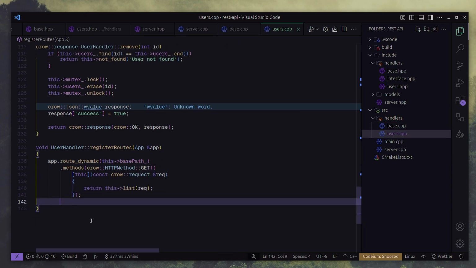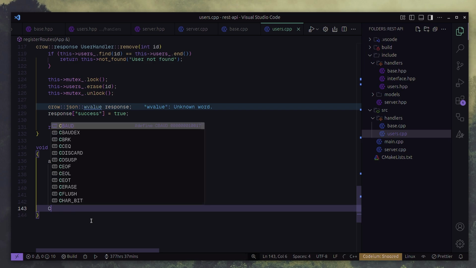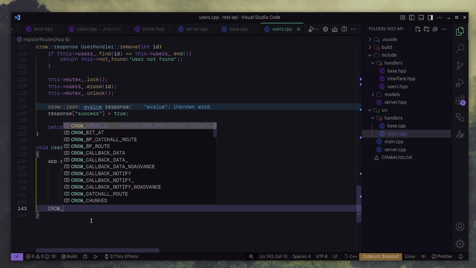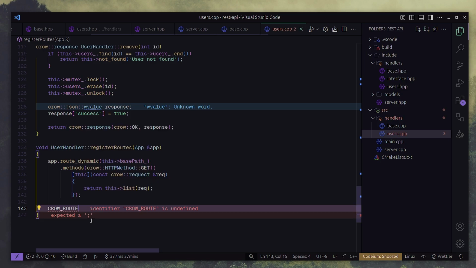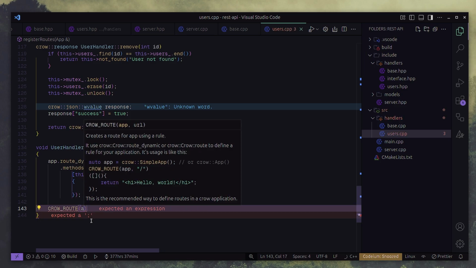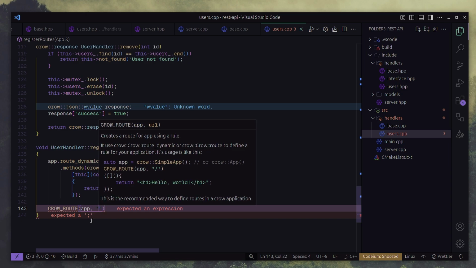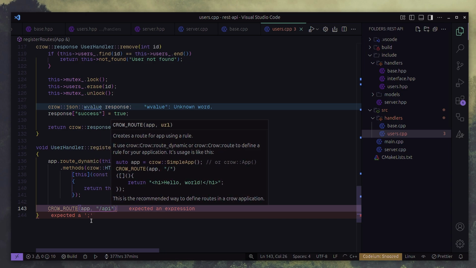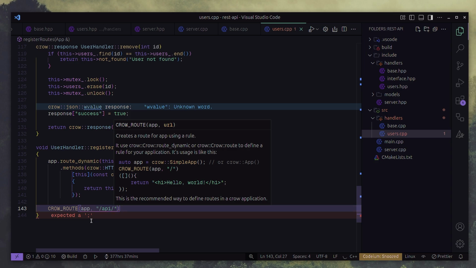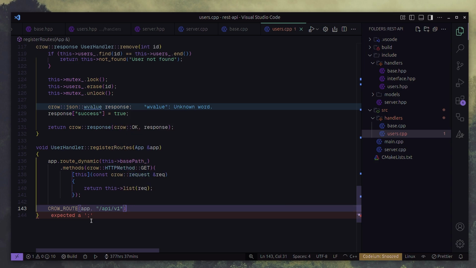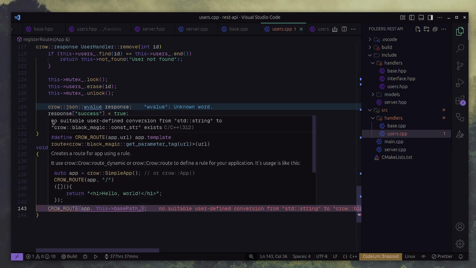Like this. And here is the interesting question, why are we not using the CROW_ROUTE macro? Simply because CROW_ROUTE requires us to pass a static path like this, API v1. We cannot pass this base path, which is a std::string value. If we pass it, we are going to have a conversion error. It says that it cannot convert it to its const string.